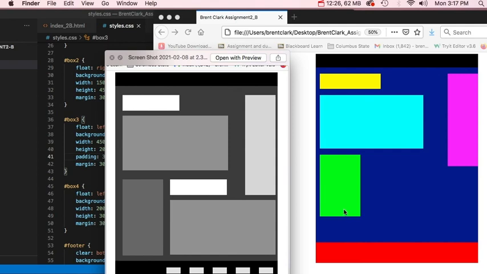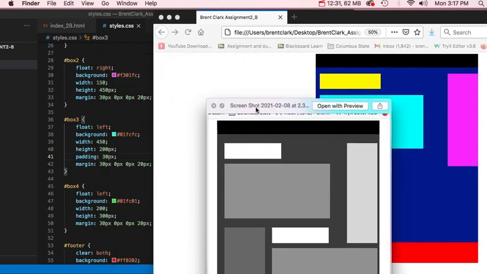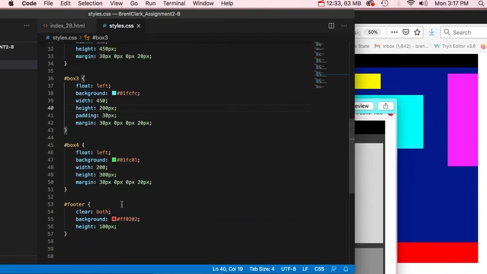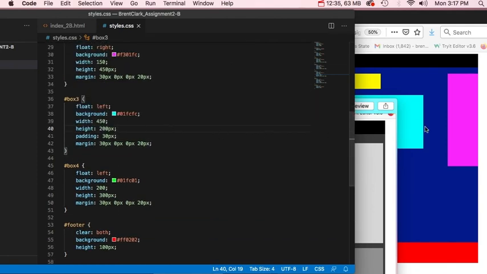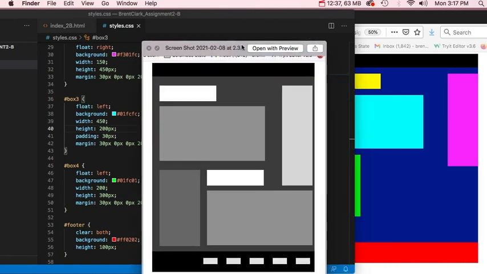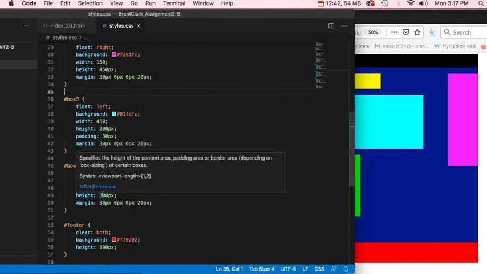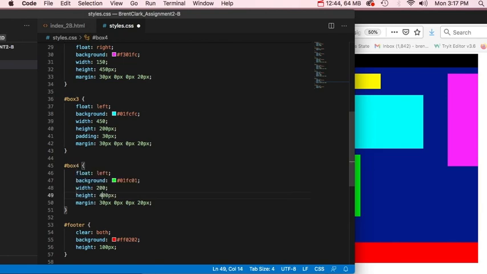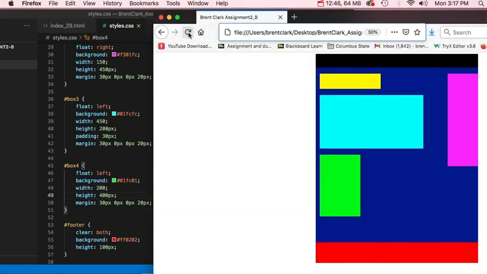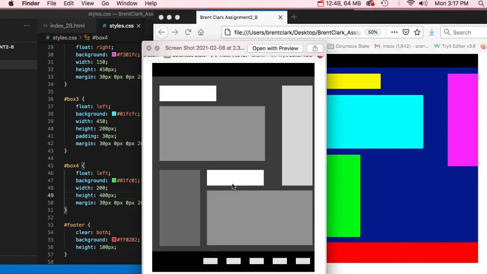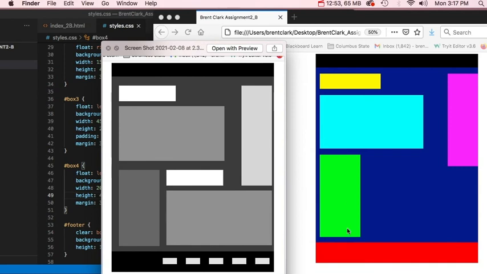I'm probably going to want this one to be a little bit longer. I could probably add maybe another 100. You try to keep it in proportion. Yeah, let's add another 100 to the height, so about 400. Probably too much. Even though it looks like it fits about the right size. We'll go ahead and keep that for now.